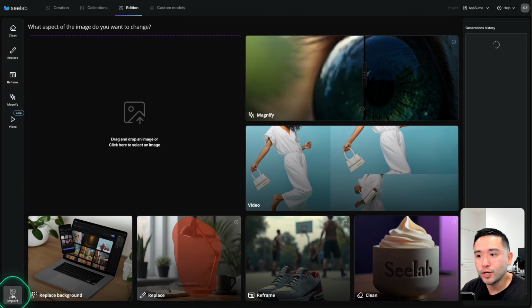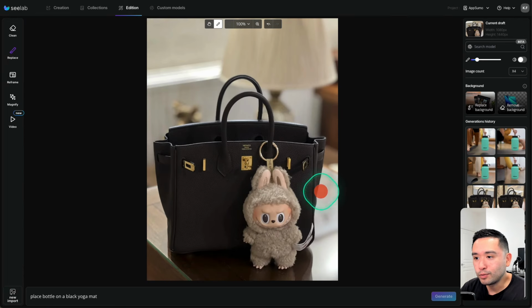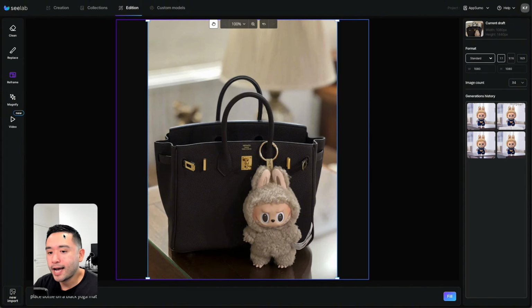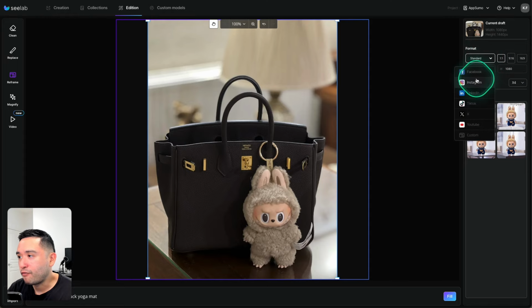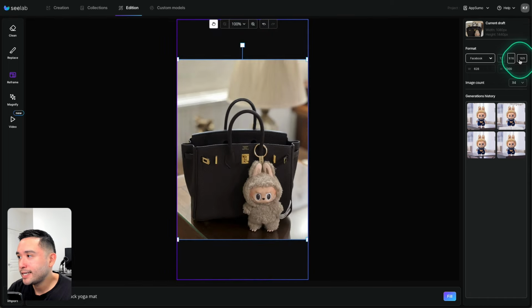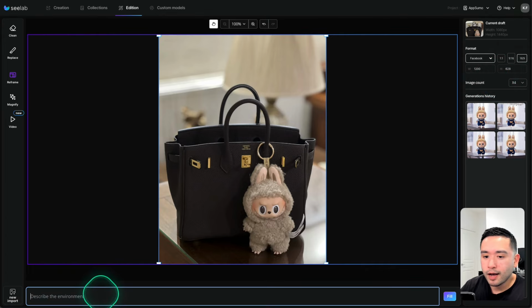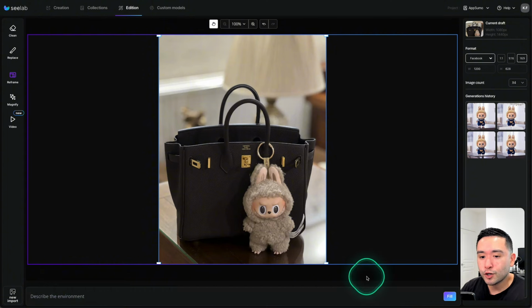So I'm gonna click on new import, and I'm gonna drag this photo of this Labubu image here, then click on reframe. And then on the right-hand side, you could take a look at the various format options here. So maybe Facebook, there's square, 9:16 and 16:9. Let's do 16:9 and we can have it generate 4 images. And I'm gonna remove this prompt here. Now I'm not exactly sure if it's required to add a prompt. When I was testing this out before, I didn't add a prompt and it reframed it pretty nicely. So I'm gonna do that again. I'm just not going to add a prompt.